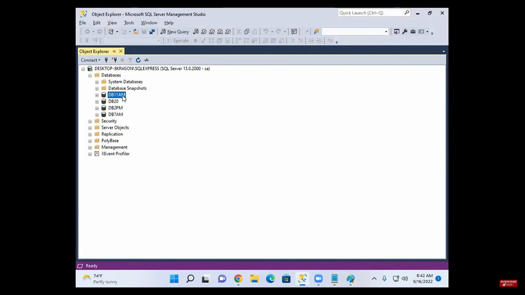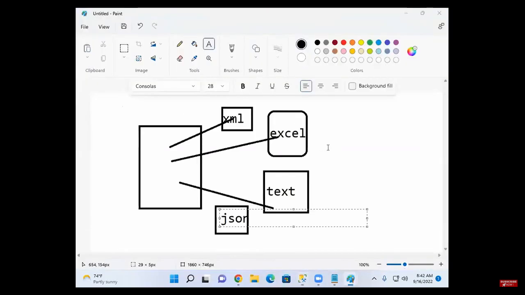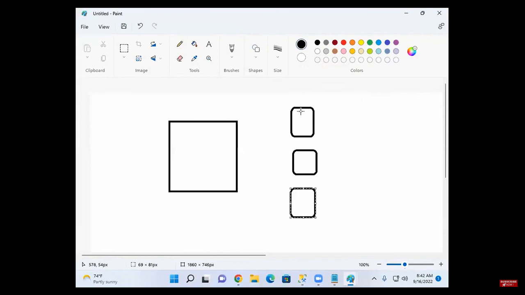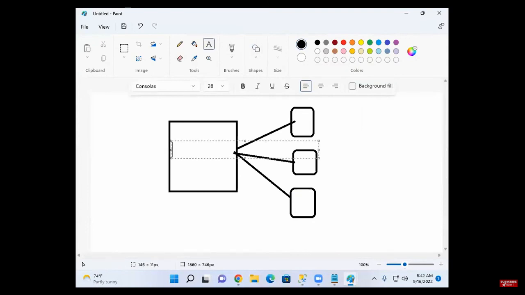The names are DB 11 a.m., DB 20, DB 2 p.m., and DB 7 a.m. What are these? Databases. So in total, 4 databases are there. That means this SQL Server is managing 4 databases. So this is SQL Server, and it is managing databases: DB1, DB2, DB3, DB4, like this.